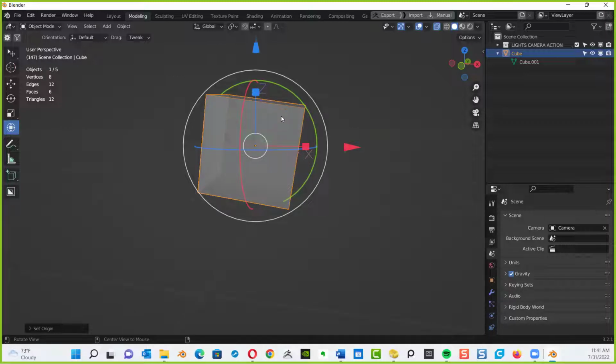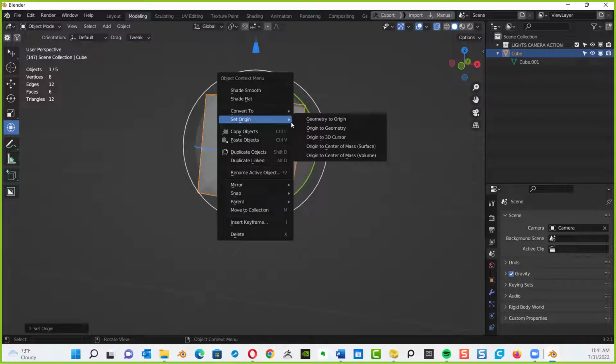Can you repeat that one, Steve? Right click on the object, set origin, origin to geometry.